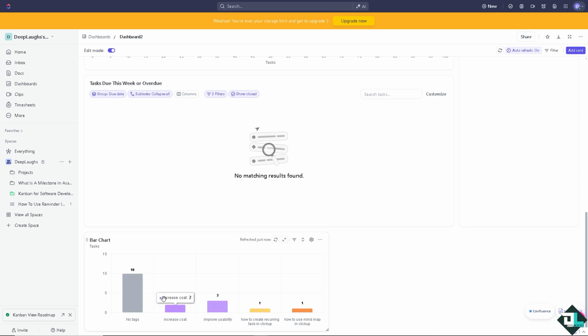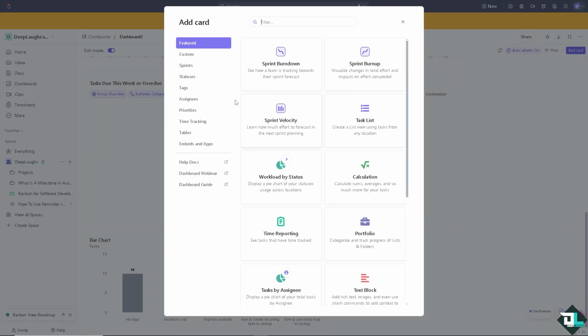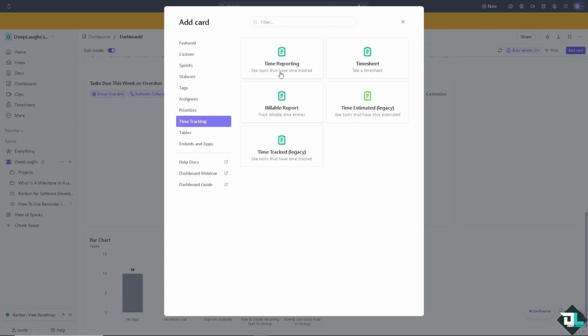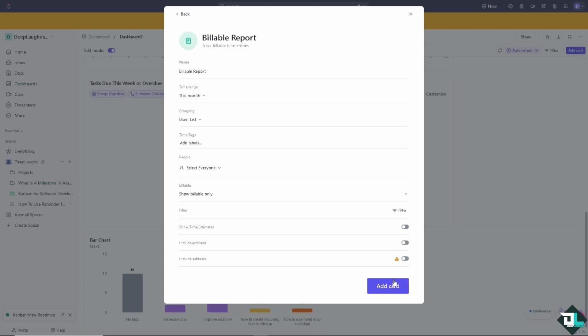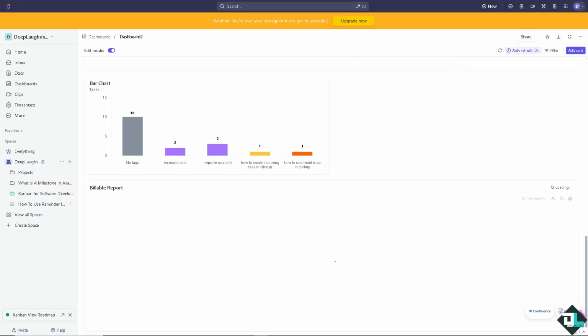You can easily adjust this by allocating resources and adjusting priorities based on the current needs and the availability of this specific Kanban board. All right, you can add as many cards as you want. For example, we're going to put in a time tracking, like a billable report, and click on that. Now, this fosters transparency and ensures that all team members are on the same page regarding task status and progress.